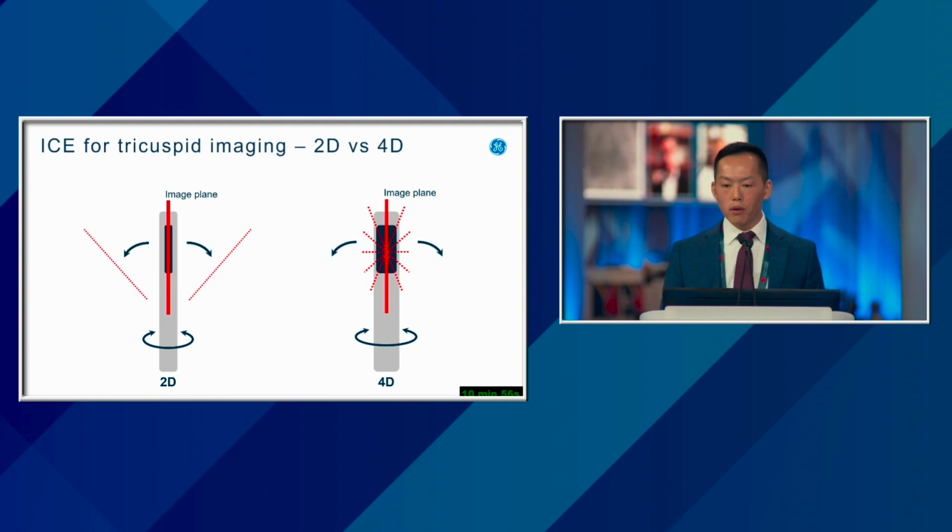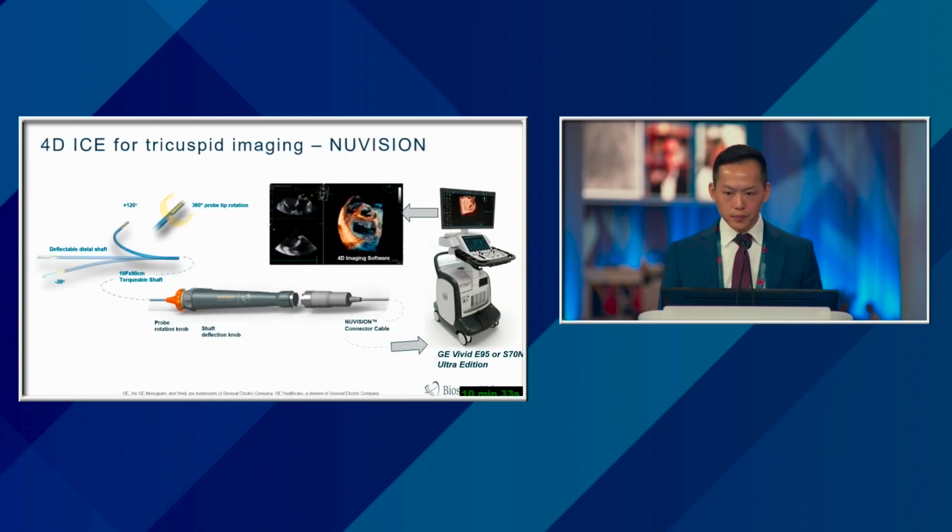So to move that plane around, we're really talking about catheter manipulation. So a lot of rotation and then potentially flexion, either in the left-right direction or anterior-posterior. 4D ICE has the advantage where you still have the catheter manipulation, but now also on the crystal you can manipulate that imaging plane, and we've seen already great examples of that on the mitral side, and this is particularly also relevant for the tricuspid.